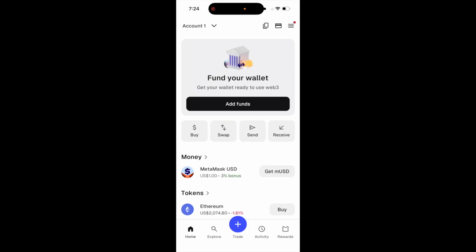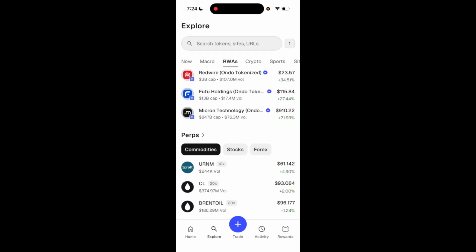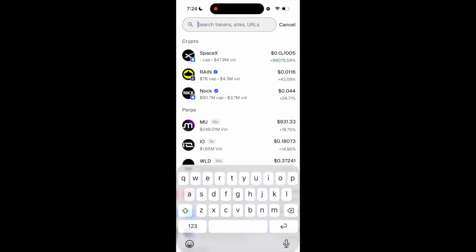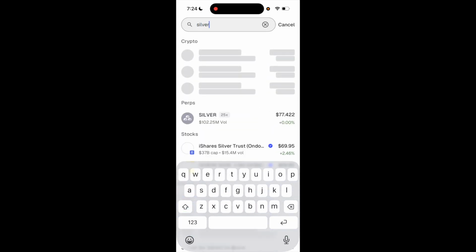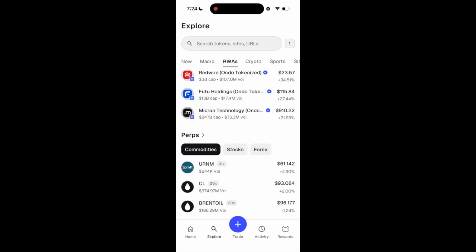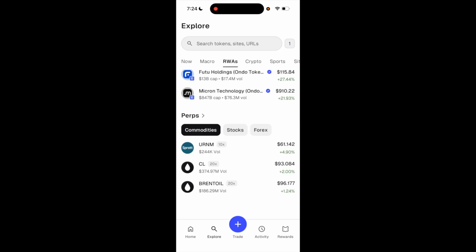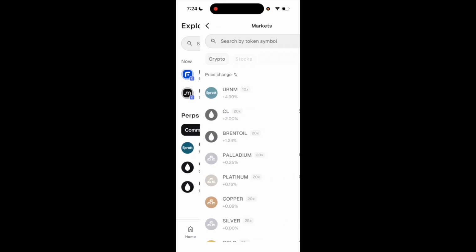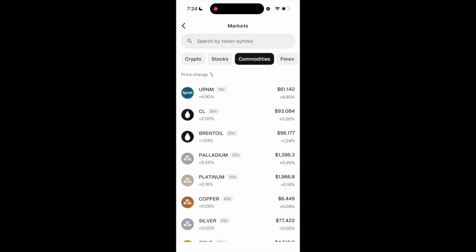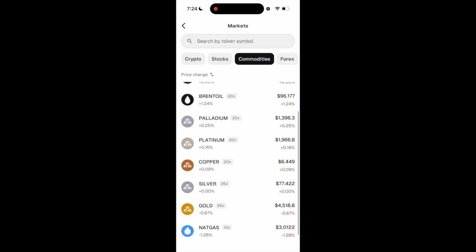So in this MetaMask tutorial video, I will be showing you guys how to buy silver on MetaMask. So once MetaMask is opened up, go to the bottom left and press on Explore. Once you're here, you can either go to the top to where it says Explore and type in silver. You can also just cancel that out, go to the bottom to where it says Perps, and make sure that commodities is selected, then press on Perps again. So once Perps is selected, if you were to scroll down, the silver right here, go ahead and select that.